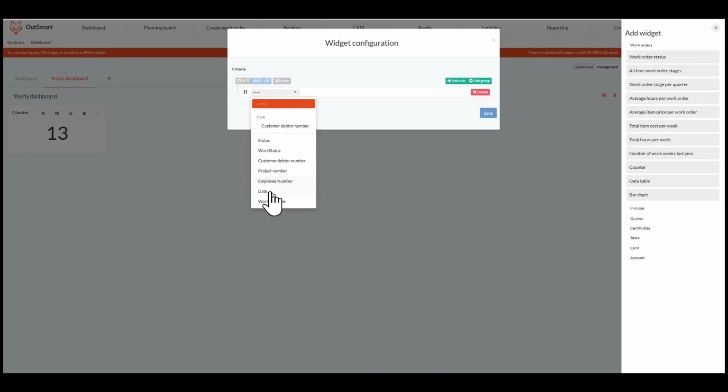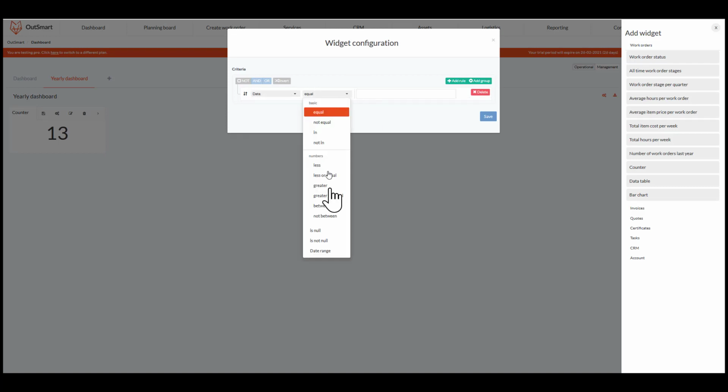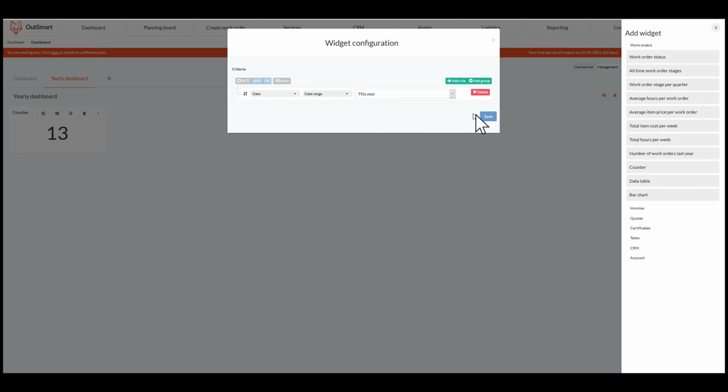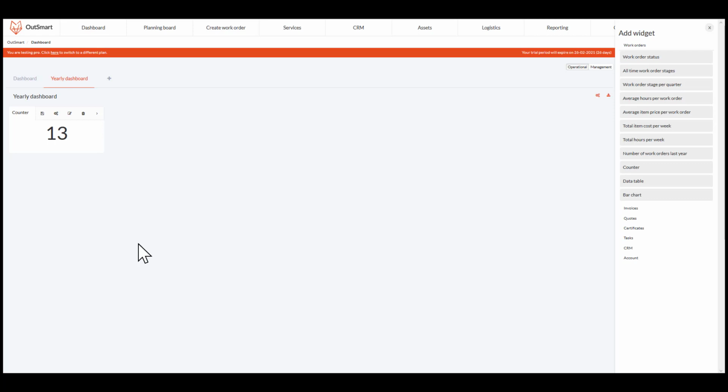So if I want that, just select the date and then you say that you want the range of, like, this year, and you click save, and it will obviously return 13. But if we move to 2022, it will obviously say less. If it's 1 of January, it will probably return the value 0. So the next step is to rename this counter. So let's say yearly work orders.